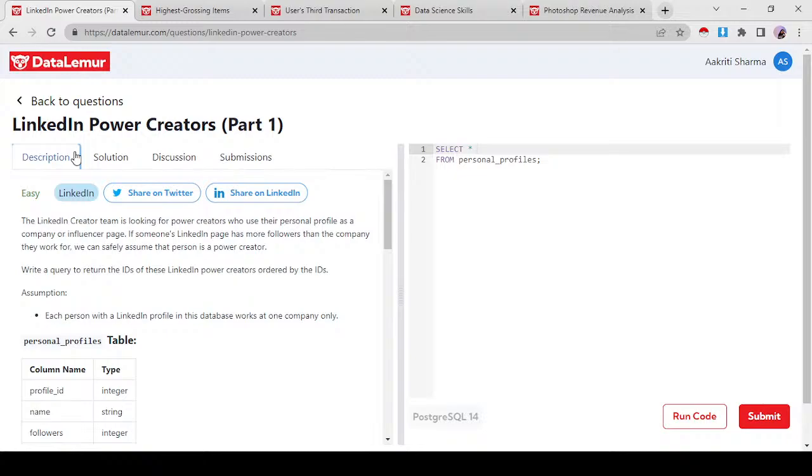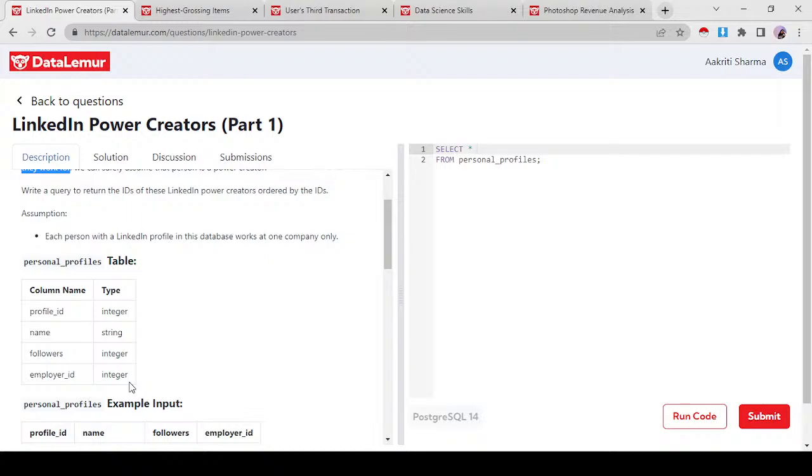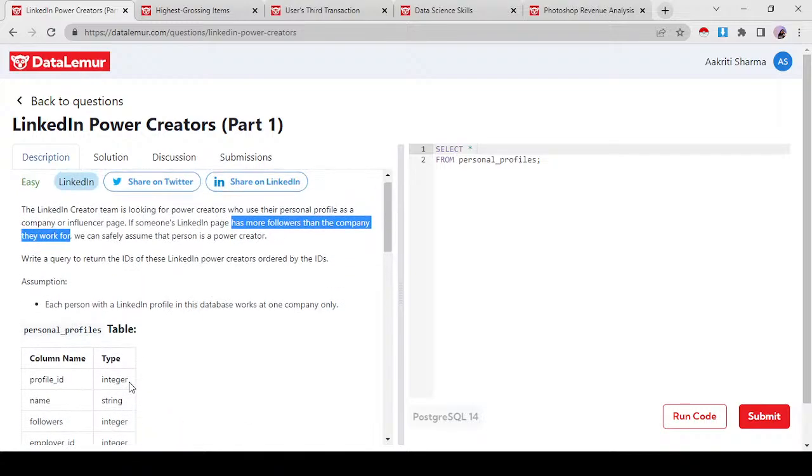Now with the rise of the influencer economy, I think there's not even a single person who wouldn't want to leverage this. So what the question asks for is, if the LinkedIn page of a particular person has more followers than the company they work for, we safely assume that the person is a power creator. We need to pick out power creators from certain profiles available in the database schema. The condition to be satisfied is that they should have more followers than their company's page, the company they work for.